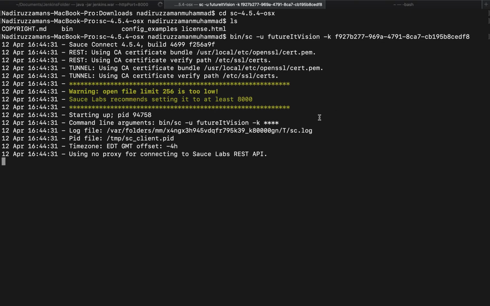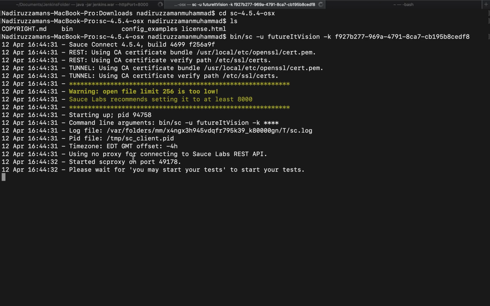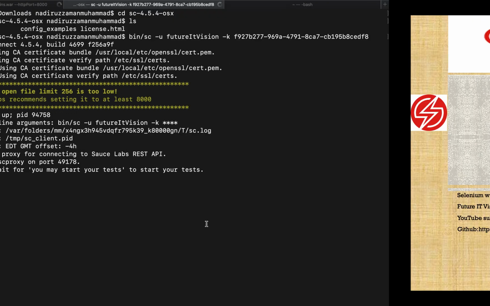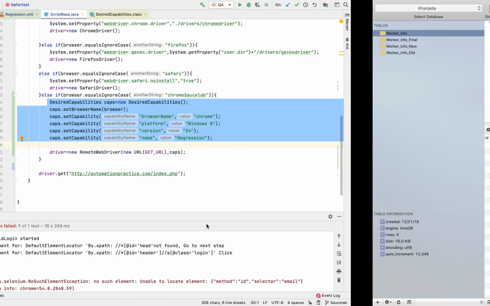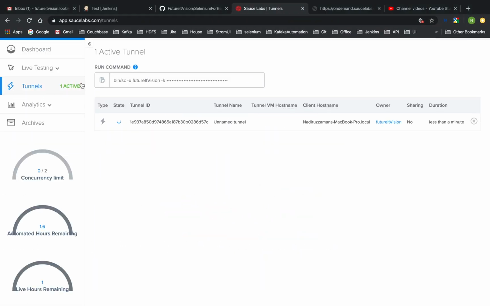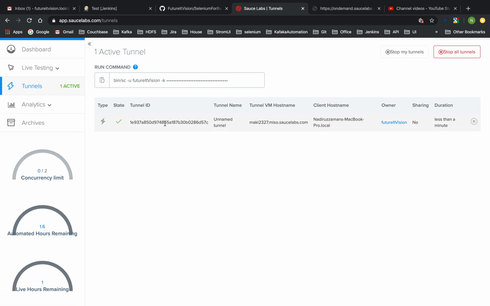If I run it, what will happen is it will open a secure connection from your local machine to Saucelabs. So wait a few seconds, it will be done. When it is done, if you go to Saucelabs, you see here the tunnel is active, which is the unnamed tunnel, and we have a tunnel ID, and my name is here, and owner, everything, all the details are there. That means you are securely connected.